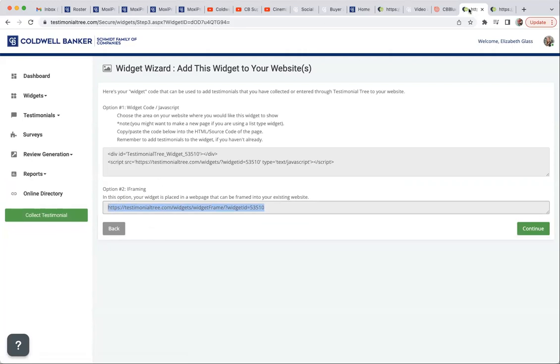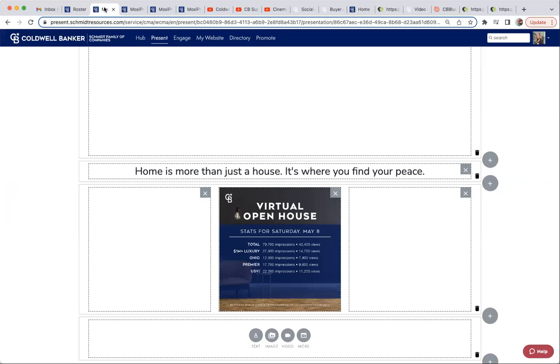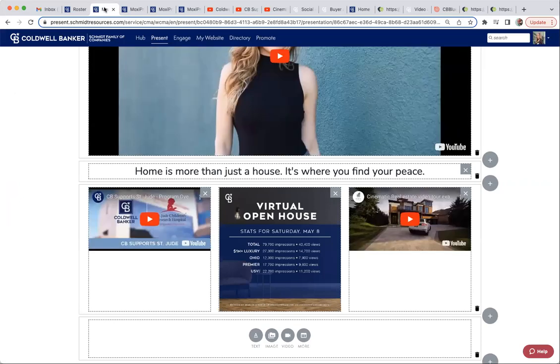At the top, I'm in that browser. I'm then going to go back out to my original Moxi Present browser where I'm building my presentation. So I'm going back to that Internet tab at the top. As you can see, this is the presentation we were building.